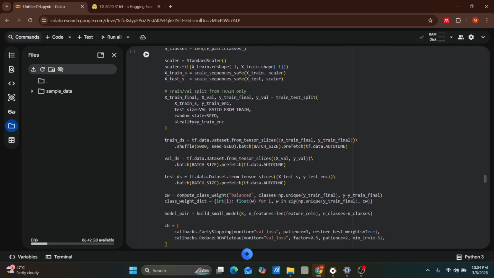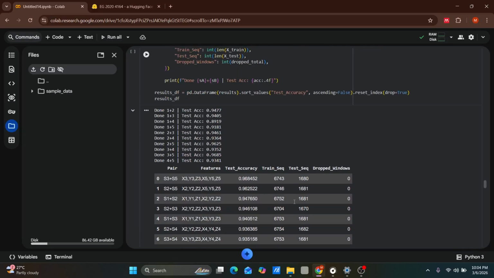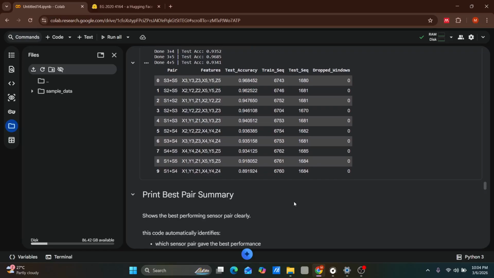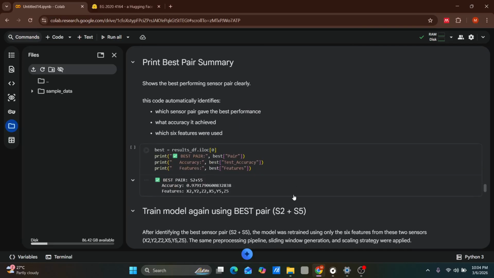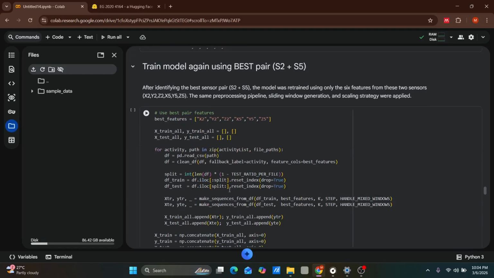Now I train the small model for a few epochs. I test it on the fixed test set. Then I check for the highest test accuracy. I provide a clear ranking of which sensor combination is the most effective for activity recognition. With that order, we found that sensor 2 and sensor 5 are the best pair. I have the code to find the best pair as well. Then again, I train the model using that best pair.